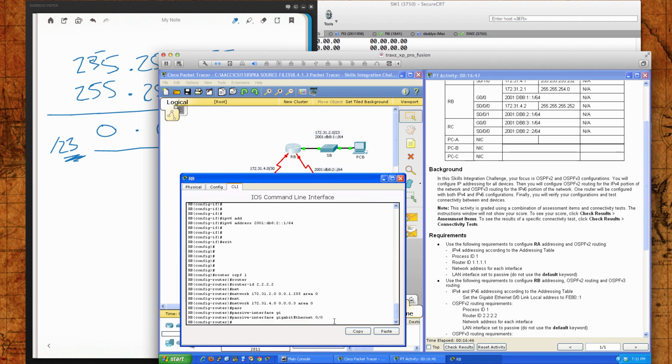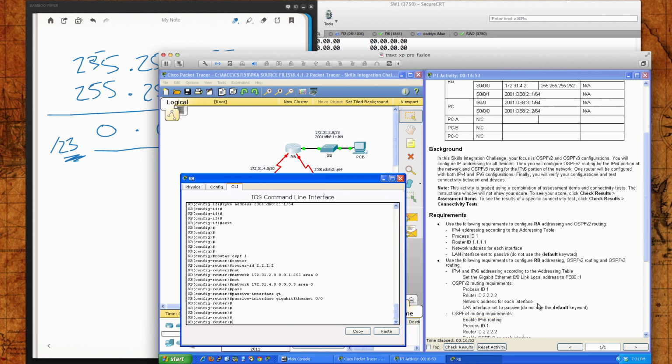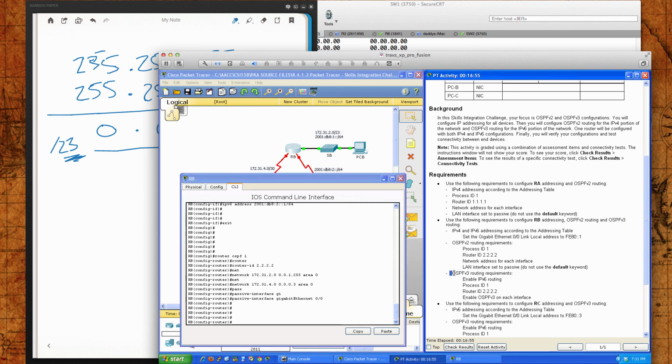Okay, and so the passive interface has been set. All right, so now we've got some OSPFv3 routing requirements that we need to handle. And so the first one is for OSPFv3 or IPv6. We're going to go ahead and exit back out.